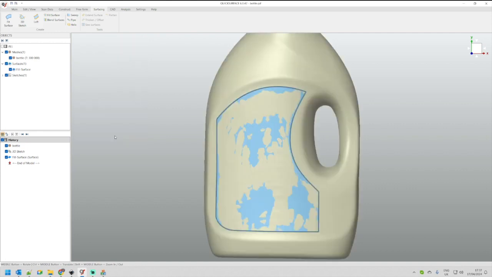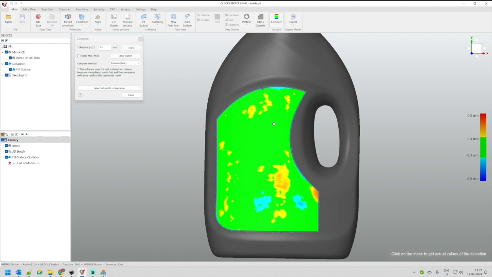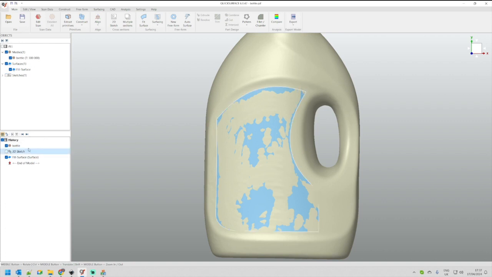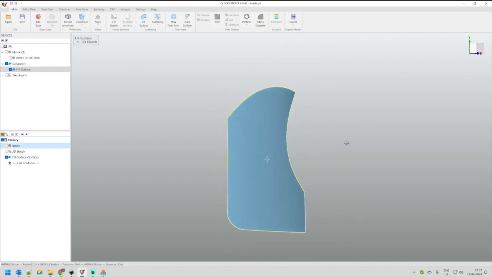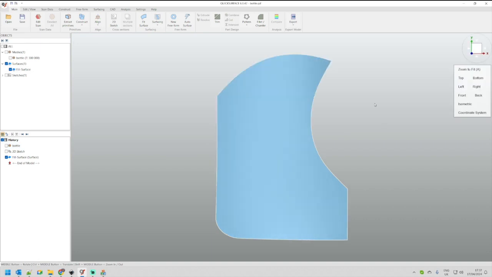I can press OK. If I just go to the main toolbar and press compare, you can see how close I am with the underlying mesh. This is too tight a tolerance, so I can probably put it 0.1 mm, which is good enough for me to understand the quality of my results. I will just hide for now the 3D sketch, and this is my surface, which looks like the label that I want to print. The next step that I need to take is to actually flatten this.